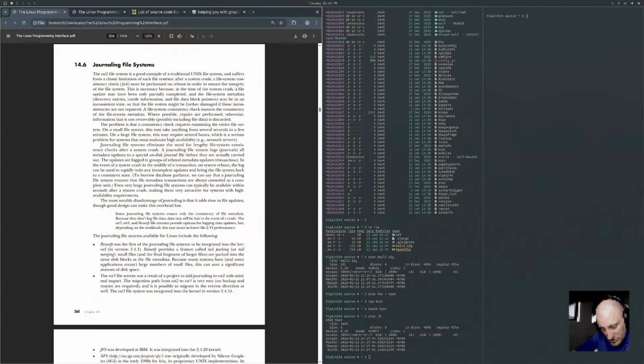Anyways, the most notable disadvantage of journaling is that it adds time to file updates, though a good design can make this overhead low. Some journaling file systems ensure only the consistency of file metadata. Because they don't log file data, data may still be lost in the event of a crash. The ext3, ext4, and ReiserFS file systems provide options for logging data updates, but depending on the workload, this may result in lower file I/O performance, obviously.